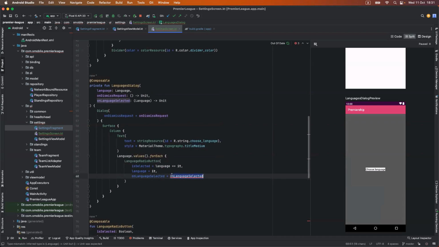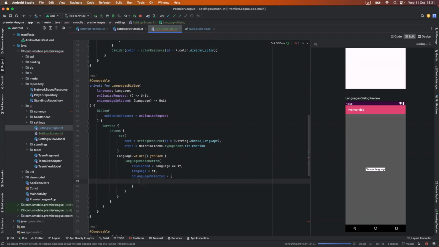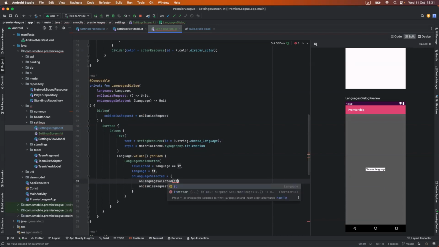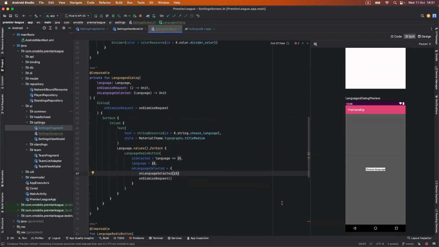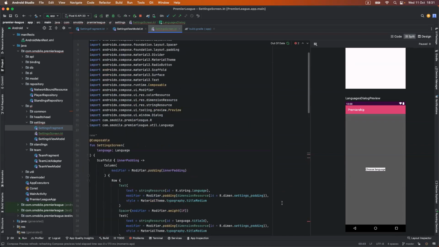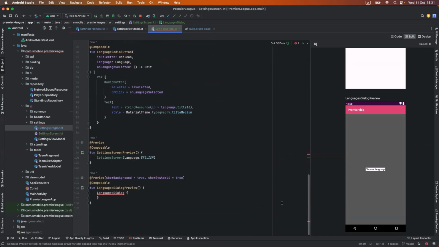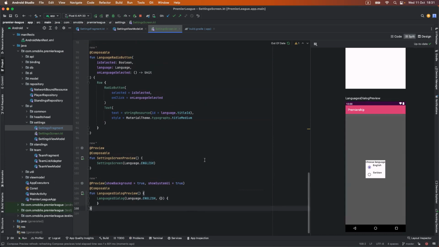Here we will also have to call on dismiss request. So let's use it like this and call on dismiss request, invoke as well. And here we will have to pass the current language. Okay, hopefully now we should render this, but let's provide all the properties. That's it. So now you can see, poorly designed, but still a dialogue.